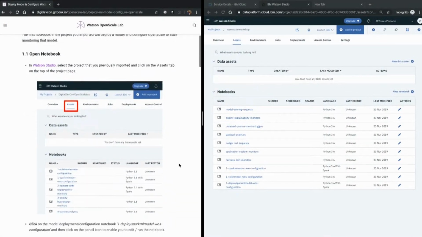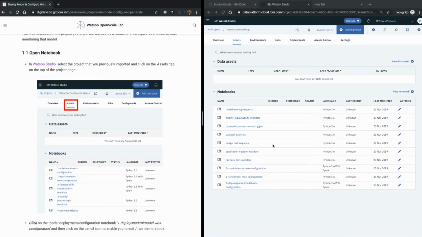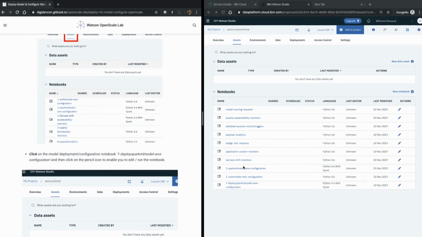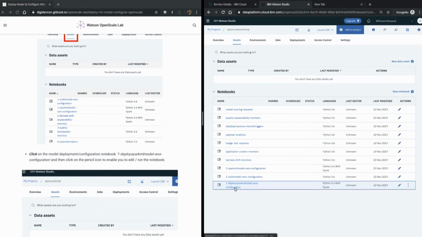So what we're going to do here is, if you're in your Watson Studio page, you have a notebook that is called one-deploy Spark model-WOS configuration. In my case, it's the last one. Your ordering may be different. But look for the one that says one-deploy Spark model-WOS configuration and click on that one.